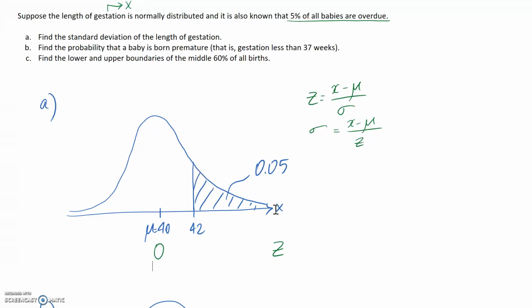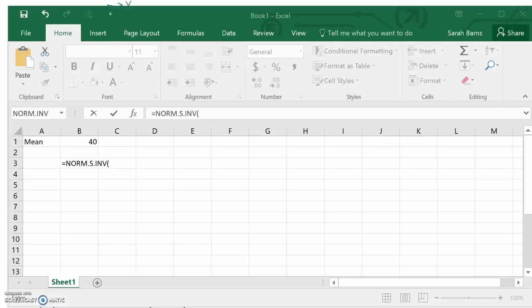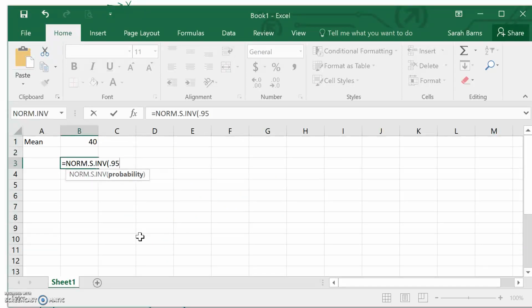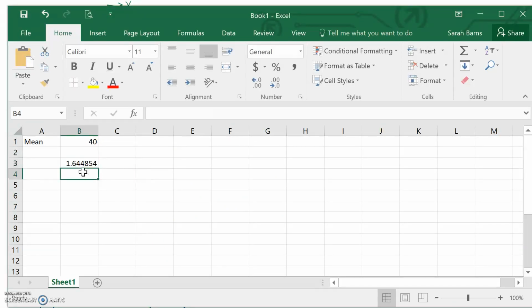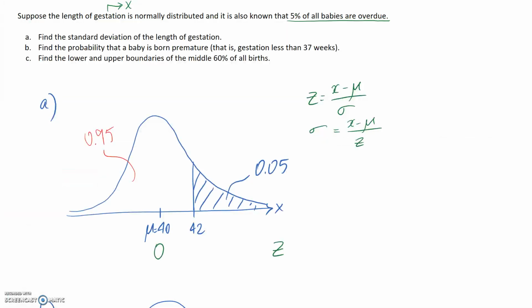So if we want 0.05 on this end, we need to figure out what area is then encompassed in the rest of it. And if we know the area of the total thing is equal to 1, that's going to leave the rest of this part here having an area of 0.95. So that's what we need to put in to get this particular cutoff. So it returns to us 1.64 approximately. So that's what I can put in for my Z value here.